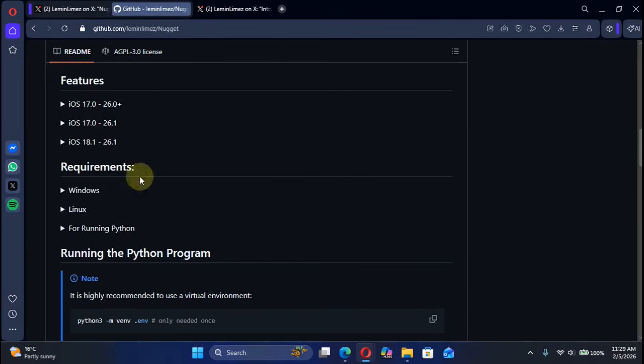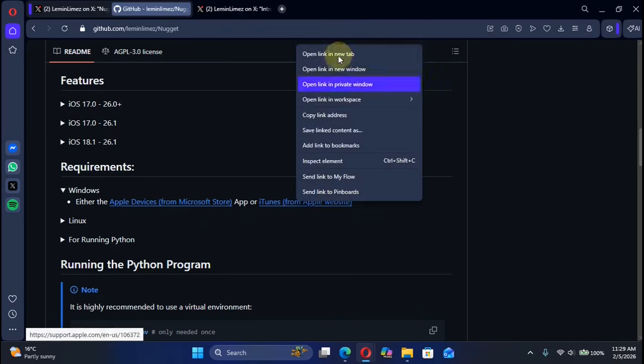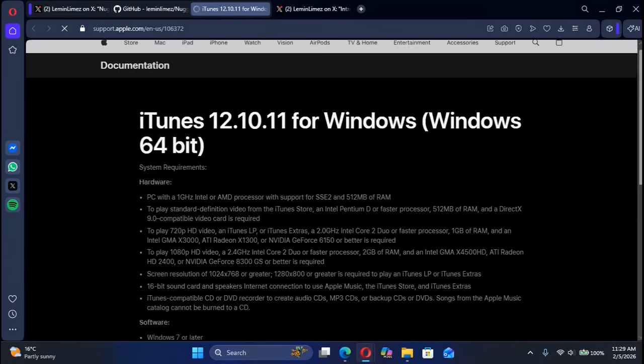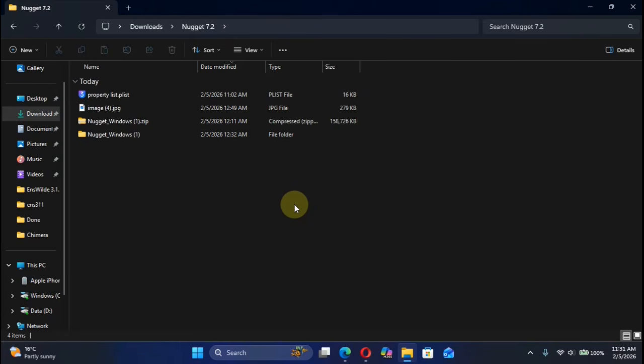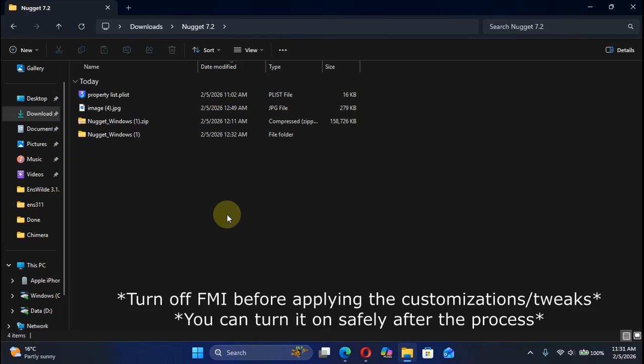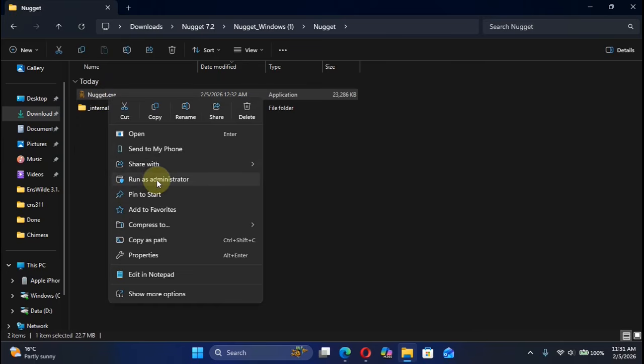Also, before you use Nugget, make sure you have installed the Apple Devices app or iTunes from the official Apple website. You can simply get it from here and install it on your PC. Now before you begin, make sure your device is connected via USB and it is unlocked. Also make sure you turn off Find My iPhone or Find My iPad before you apply any tweaks or customizations. Now simply open Nugget and then right click and run it as administrator.